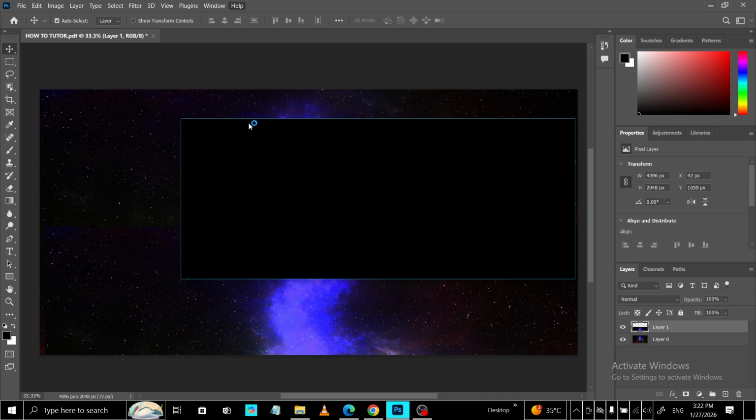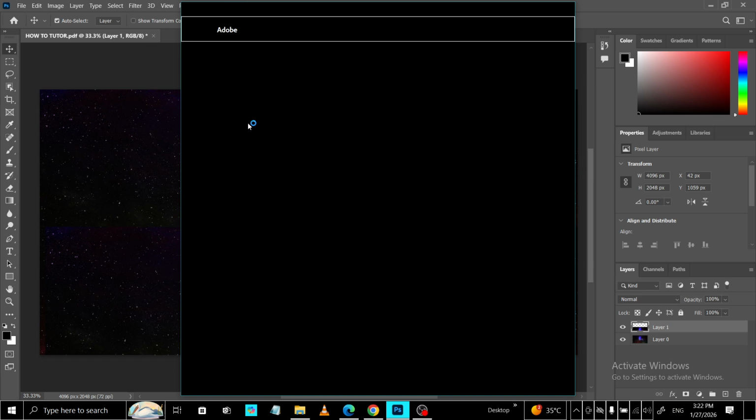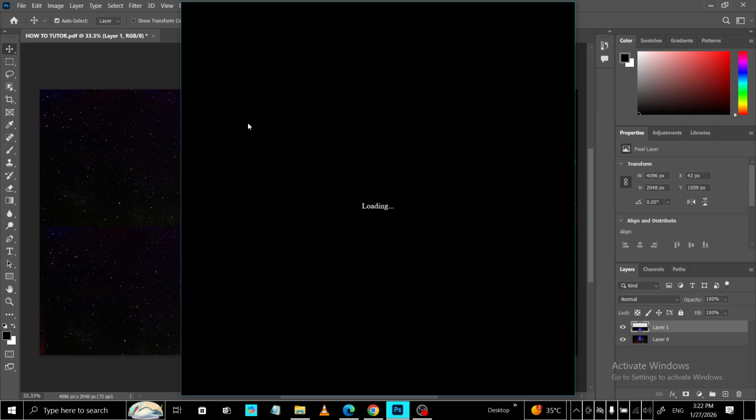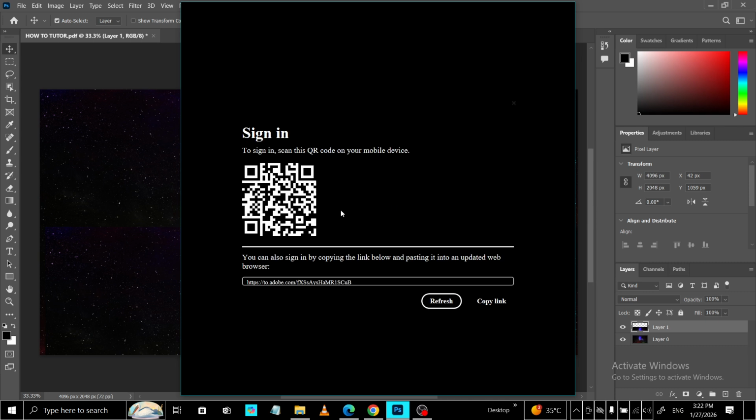If an update is available, click update next to Photoshop. The download will begin and you'll see a progress indicator so you can track how it's going. You can continue using your computer while the update installs, but it's best to close Photoshop if it's running so the installer can replace files smoothly. Depending on your internet speed and the size of the update, this may take a few minutes. When it's finished, the button will switch to open and you can launch the latest version right away. If no update button appears, you're already up to date and you can simply open Photoshop as usual.